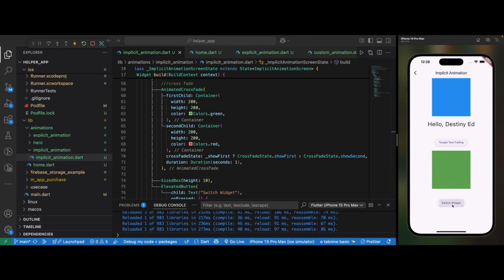So when we click on switch widget, you can see now it's switching the widget from the first to the second. It's just fading it from the first widget. It is giving us that transition between the first child and the second child. Okay, just like that. So this is pretty much it for the basic animation.